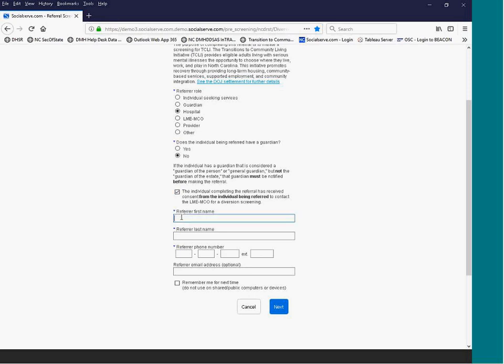The next field is the referrer's name. So type your name if you are the referrer. I'm going to use the name of Minnie Mouse. Telephone is required so that the LME-MCOs, if they need to contact the referrer to gather any further information, have a contact number for the referrer.